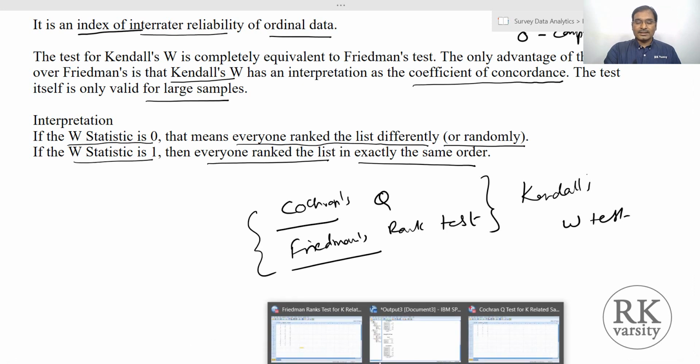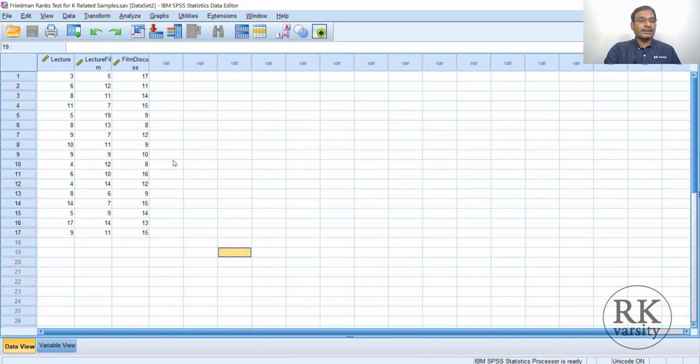Now we look at the second example. Here it is a Friedman's test. Now there are three different teaching methods. One is the lecture-only method, the second is a lecture plus film method, and the third is a film followed by discussion method, and this is measured on a rating scale of 0 to 20. That is the reason why we use a Friedman's test.